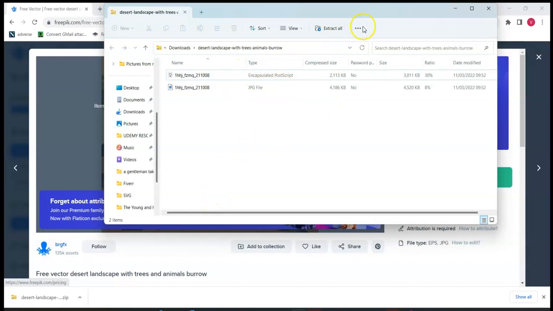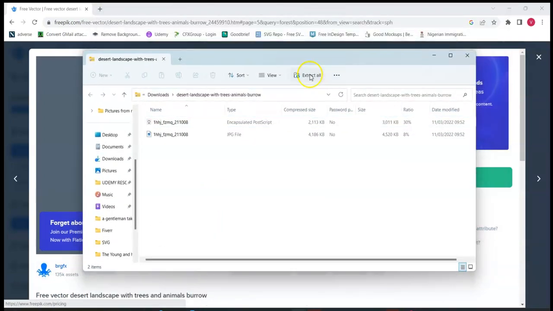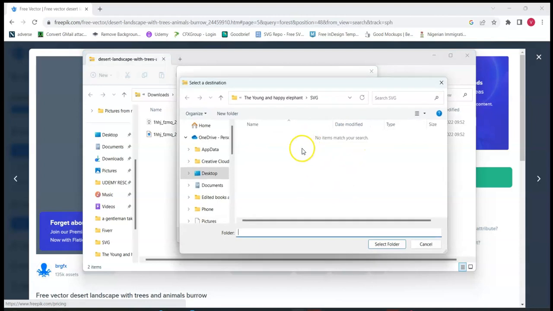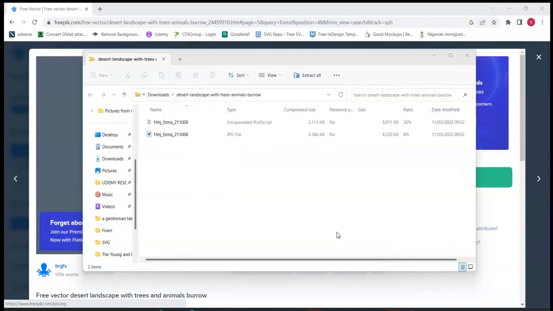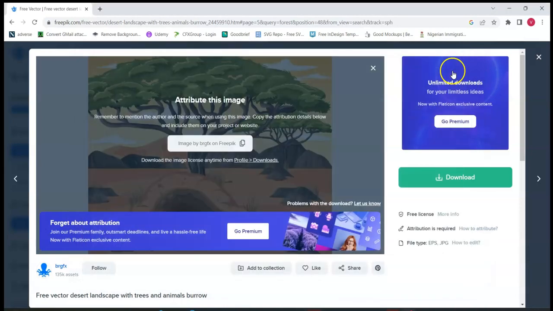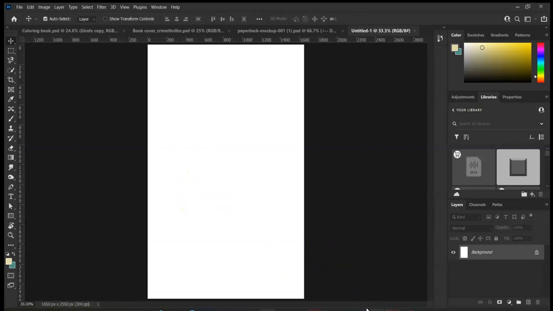Open the file. Click on extract all. Browse to select where you want the file saved. Select the folder and extract. Then from here you can now open the file. This is JPG. This is Illustrator file. This one is one you should open. So let's get back to our Photoshop. We are going to be bringing in Illustrator files from Adobe Illustrator into the Photoshop.